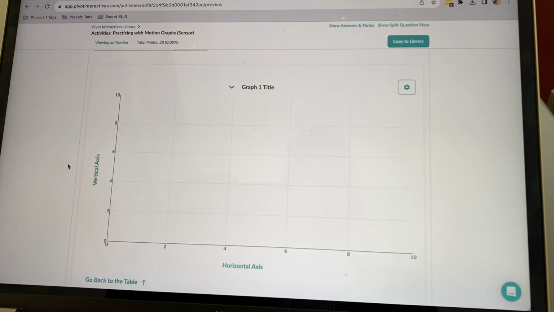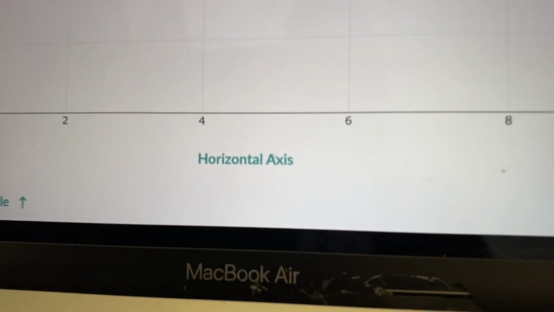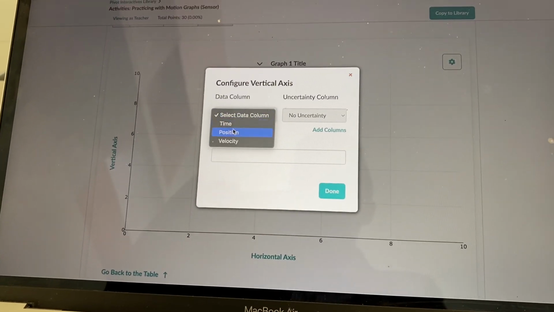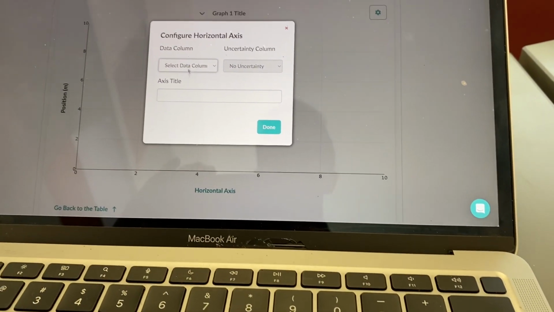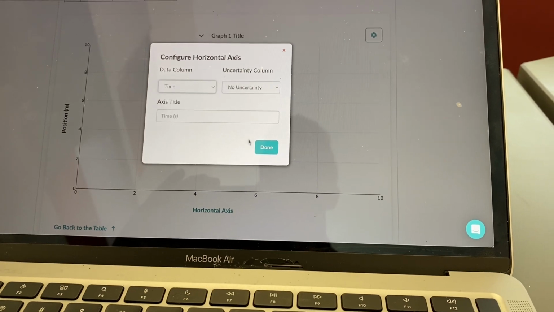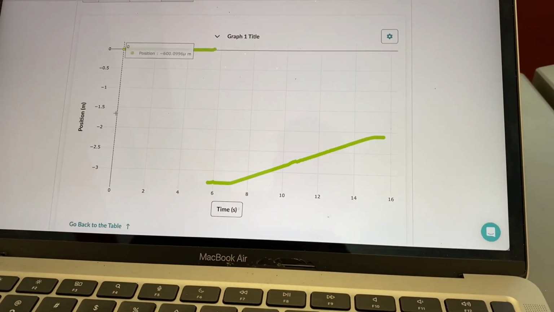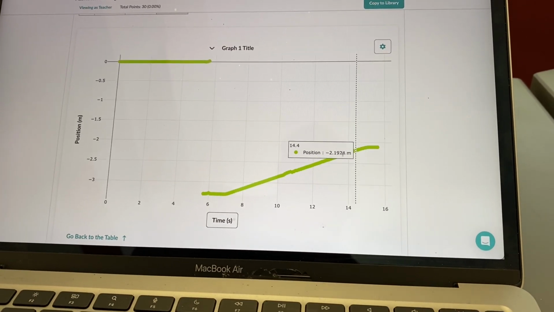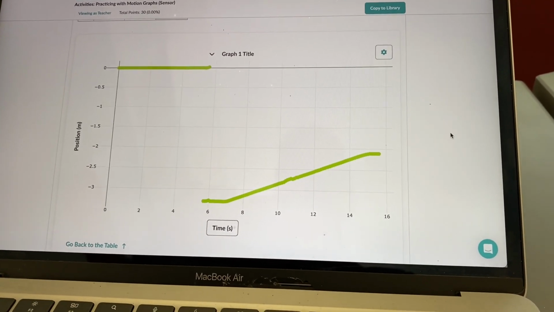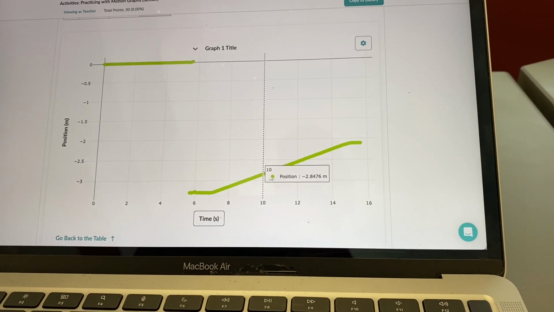So in the graph, already set up here on the Pivot Interactive, I'm going to choose quantities to put on the vertical and horizontal axis. The data collection table above offered us position data and time data. So I'm going to plot a position versus time graph. These are all individual data points. It's just that there are so many of them that they've all kind of run together. Really, the part of the run that I care about is here.